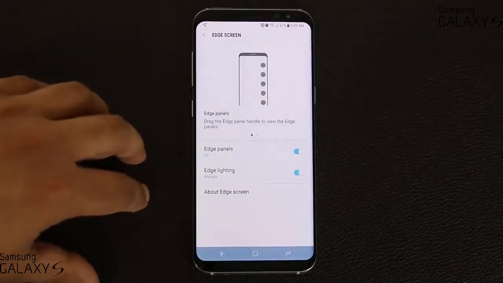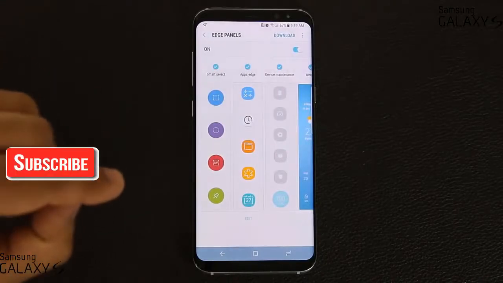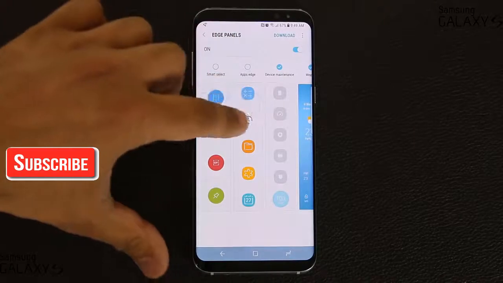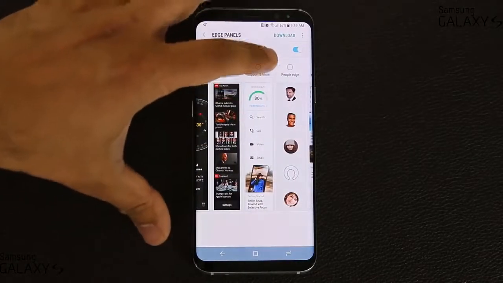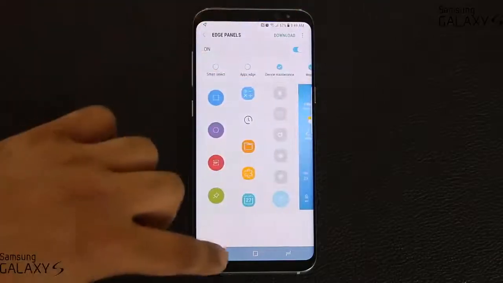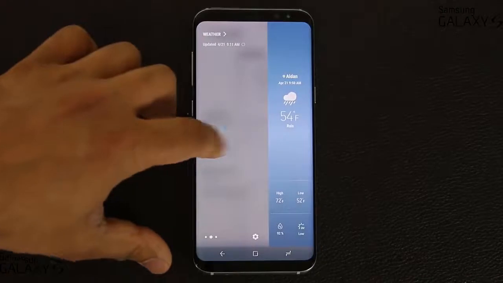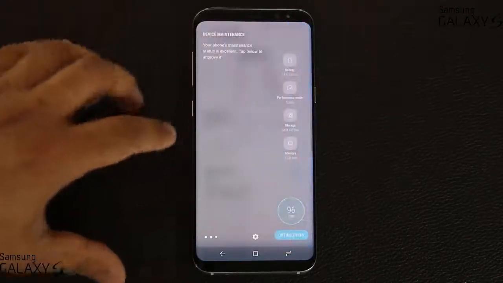What you can also do is if you tap this, it's going to take you into the Edge Panel Management screen. From here, you can disable what you do not need. So let's just disable this as well, disable that. And now, when I go back out, I will only see the things that I want to see. The weather, the quick tools over here, you have the ruler and all these good things.